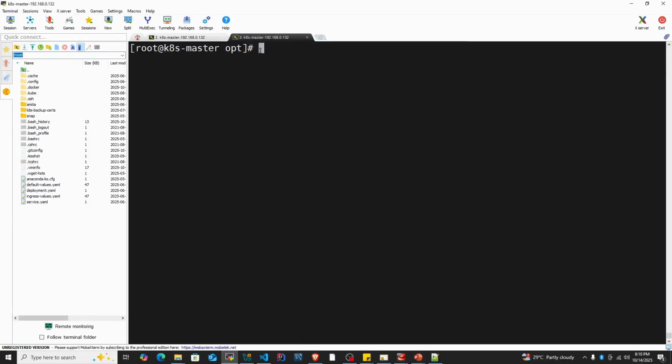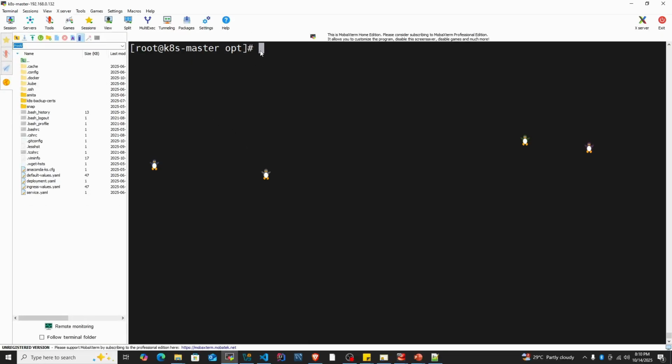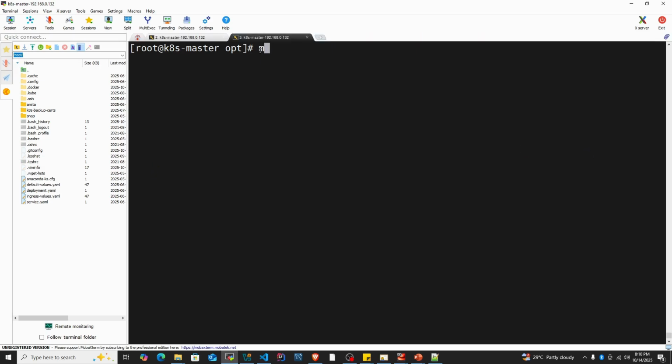Let's begin with the demo. First, we will create a directory to keep all our certificate files in one place. Let's go to your server. So here inside opt, I will create a directory called certs, mkdir certs. cd to this certs directory. This folder will store our CSR, private key, and certificates.